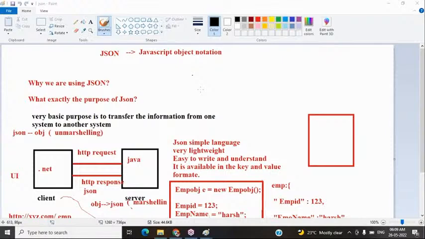Whenever we are working with the server, we make use of JSON only. Do you have any idea how JSON works, or what the syntax is? Anybody? You can use the chat. If you're not able to unmute yourself and talk, you can use the chat. Have you heard or learned about it before?